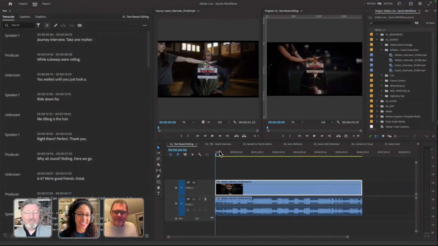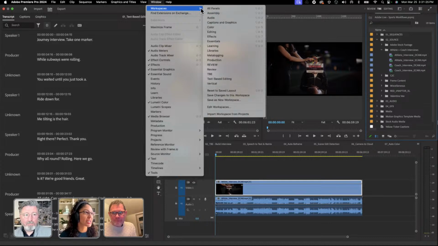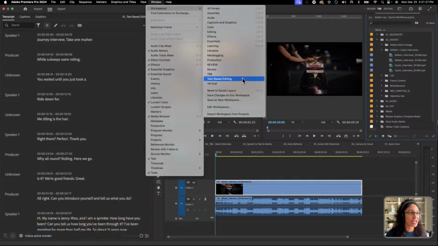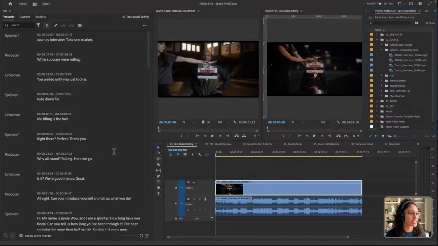So we're going to jump right into Premiere Pro. And one of my favorite features is something called text-based editing. So let's take a step back. What is text-based editing? Well, if you've ever edited a text document, you can text-based edit in Premiere Pro. Now, for those who might not be familiar or who've never tried this before, I recommend going to your workspace, so Window, Workspaces, and then jumping to this text-based editing workspace. So here you'll be able to see your text panel with all this nice text.